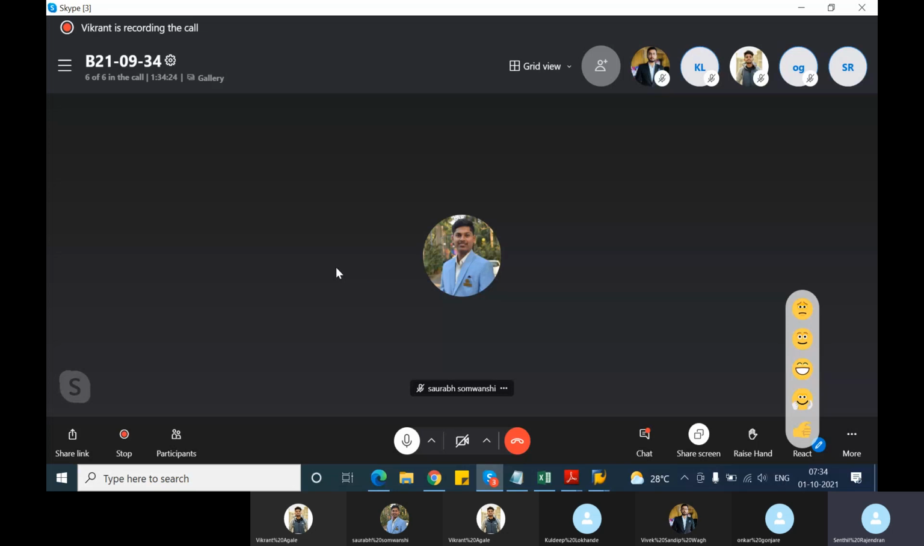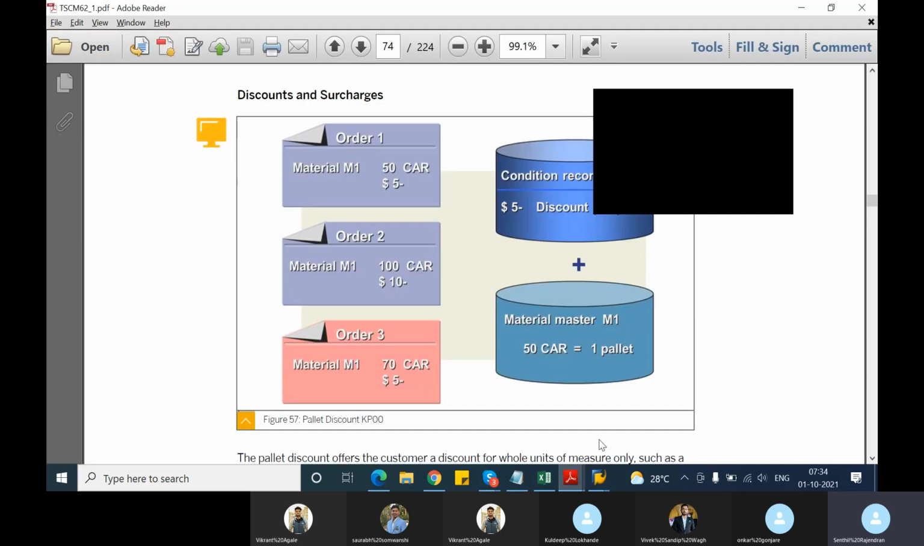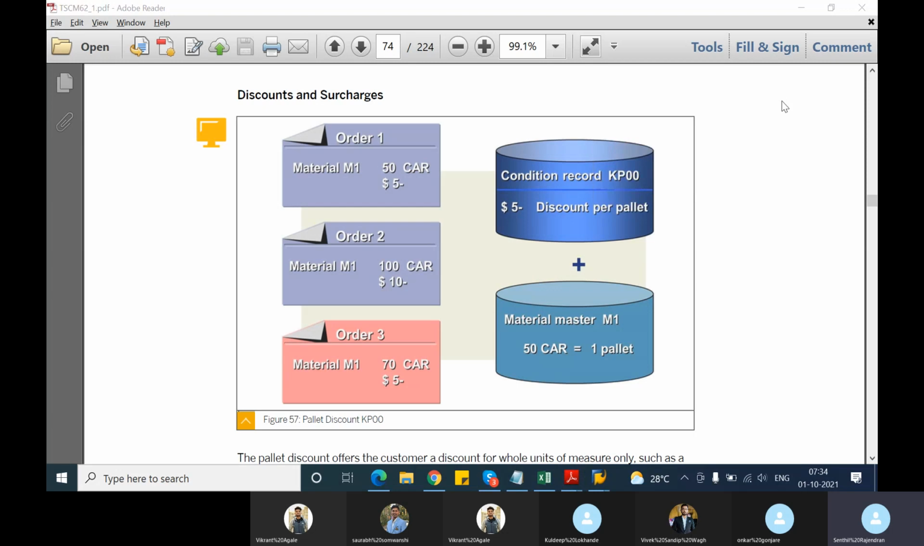Okay, guys. So we'll continue our discussion with the discounts and surcharges. We have different ways of offering discounts and surcharges to the customer. So first, let us discuss the pallet discount KP00. KP00 is called the pallet discount condition type.